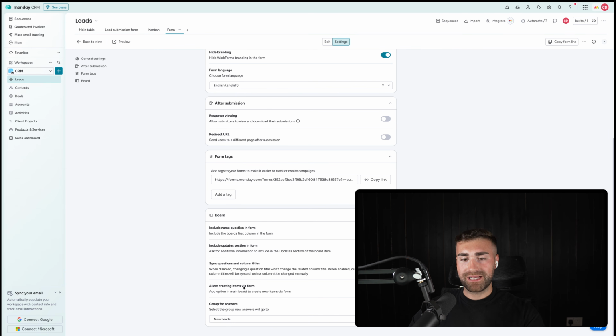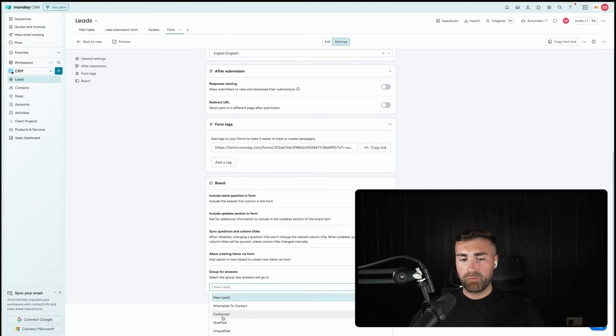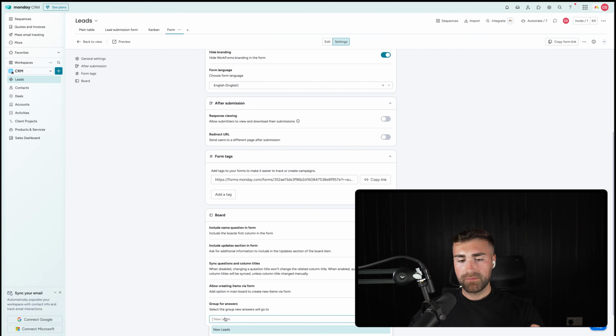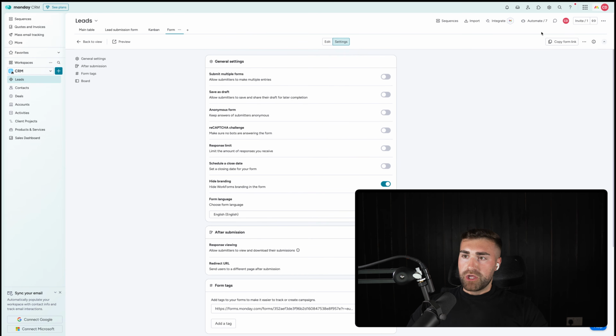You've got allow creating items via form. So it's add option main board to create new items via form. I'd leave that unticked. And then group answers. Where does the item populate when a new item is created? In this case, it would be your new leads. You can then copy the link.